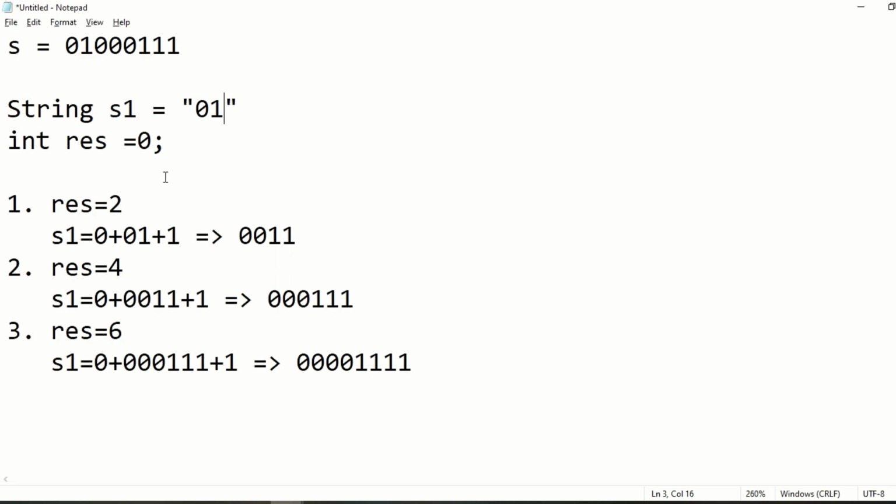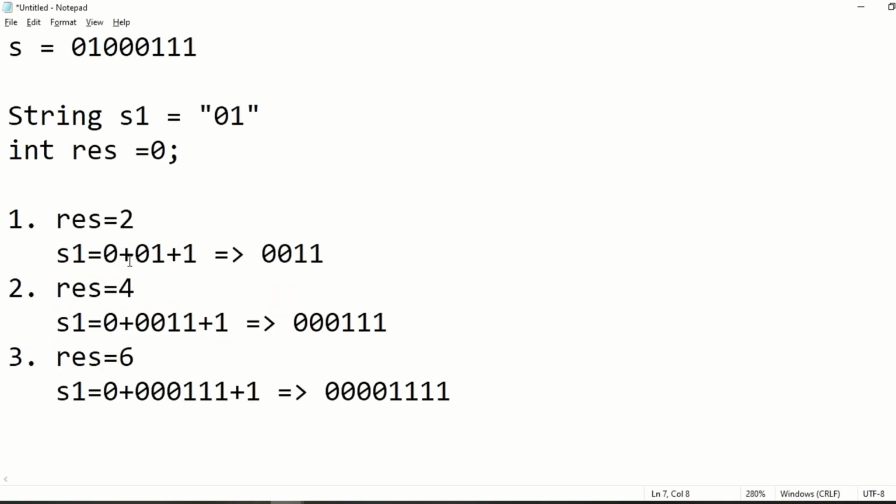Then what we have to do, we have to simply update the resulting variable with the size of this string, okay? So in first iteration, it is true. Yes, this string exists in our main string. Then I will update the size of s1 in result. Then I will update this s1 by adding 1 0 in front and 1 in back, okay? So at the end of first iteration, our s1 will look like this.